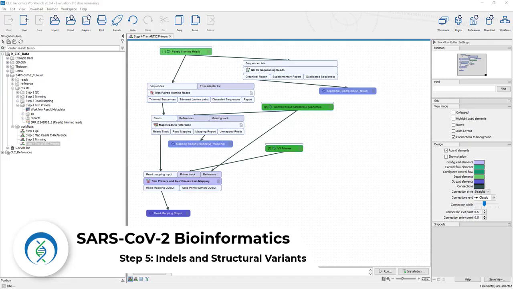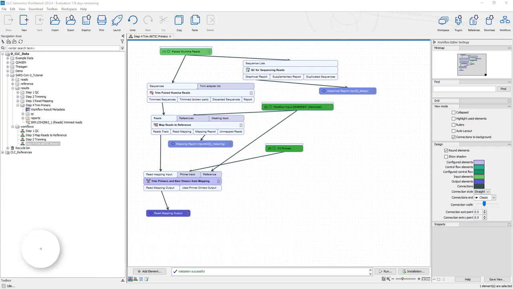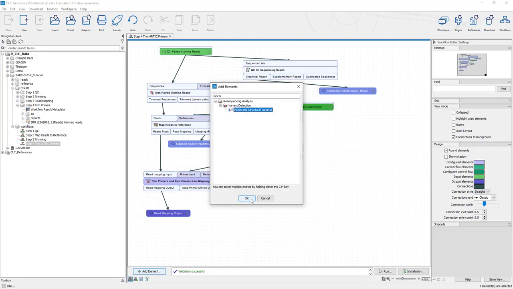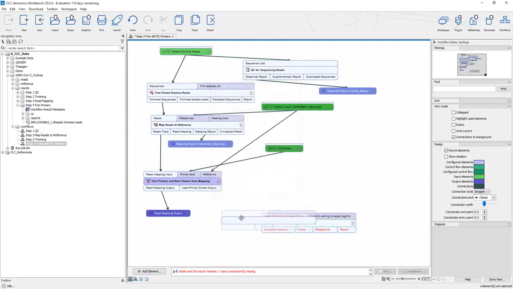Now that we've trimmed out our primers, the next step we want to do is use some tools in CLC Genomics Workbench to help us better identify indels and structural variants. So the tool we're going to use for this, as you could probably guess, will have something like indels and structural variants in the title. So here it is for variant detection, indels and structural variants. And we're going to add this module on here.